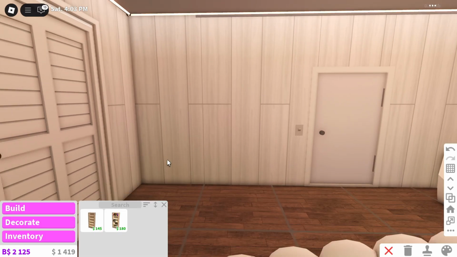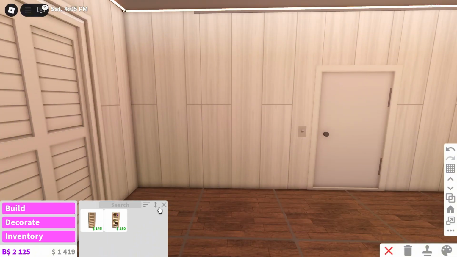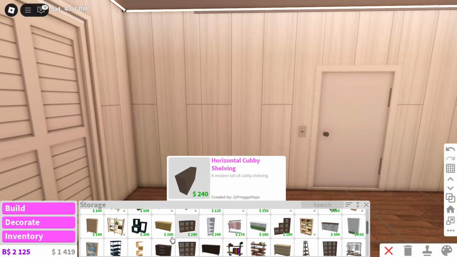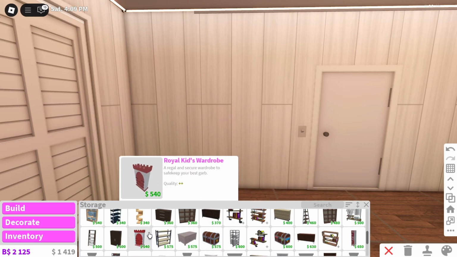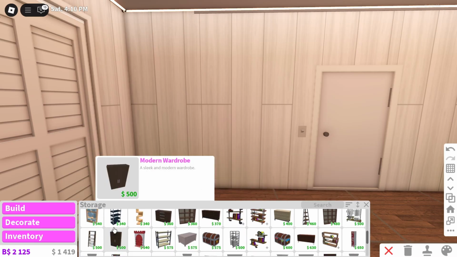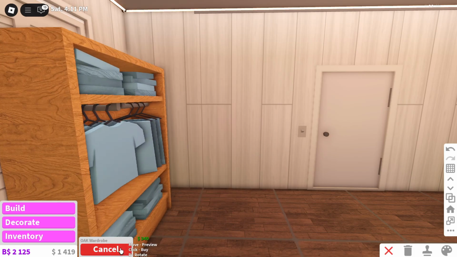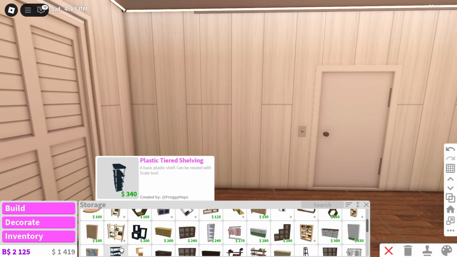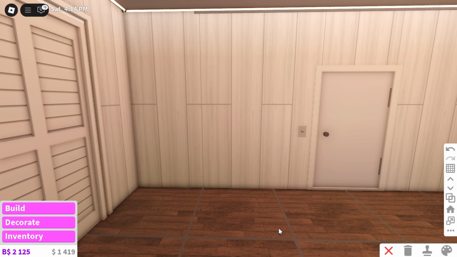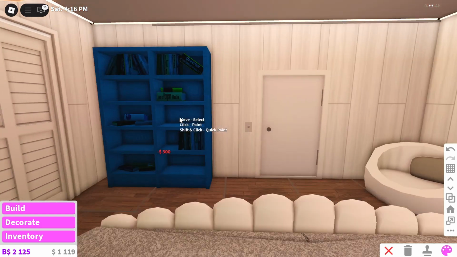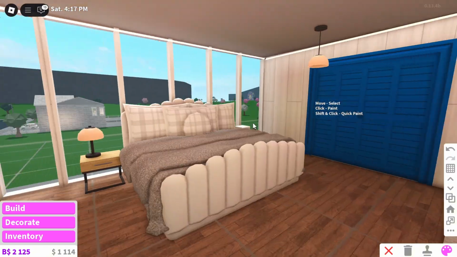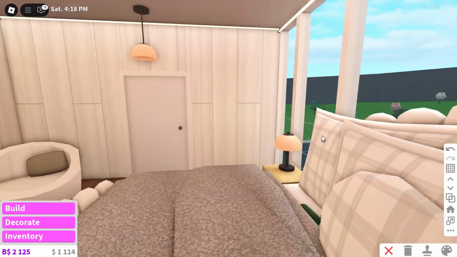I should add some of these here. Okay, add which one of these here. Okay, and then after I do that, I'm going to add that there, and then I'm just going to add some bookshelves. So for that, I'm just going to add one of those, okay? And then just make it white, okay? I think the bedroom here is done.